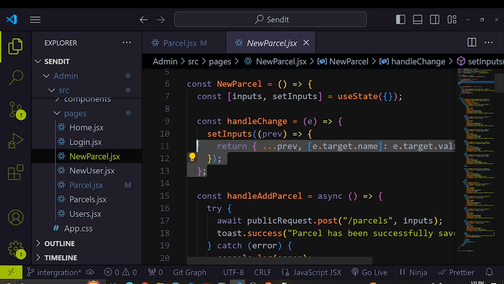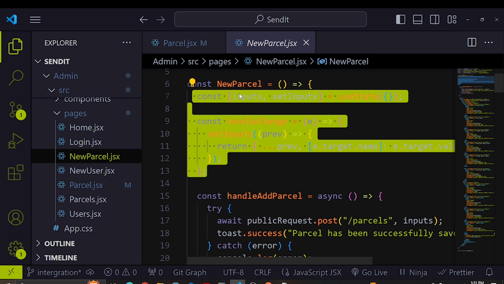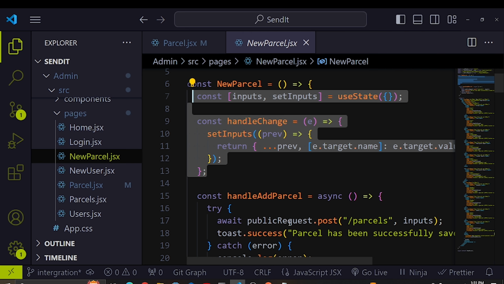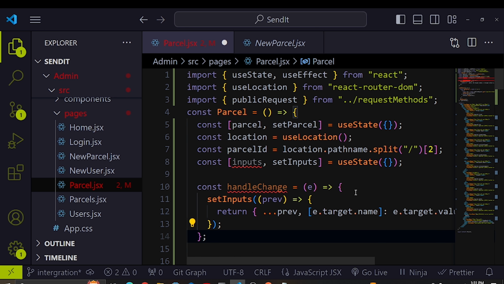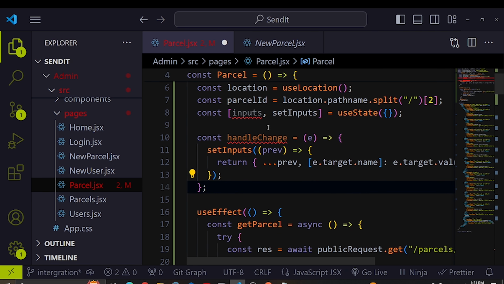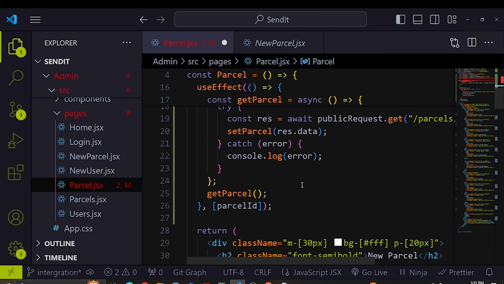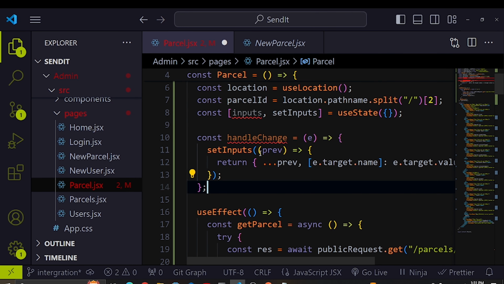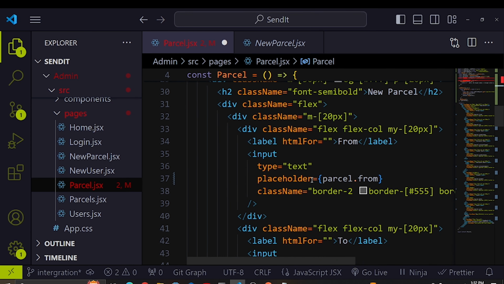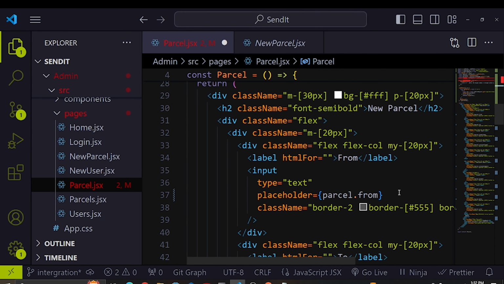So I'm going to copy this, and also the inputs here, and I'm going to copy that and add it here in the parcel. So I'm going to add it here like that. And then now we can use this handle change. So let's do that now. This will be very simple now because we have the inputs here and also this handle change. So I'm going to show you how to use it if you have forgotten.